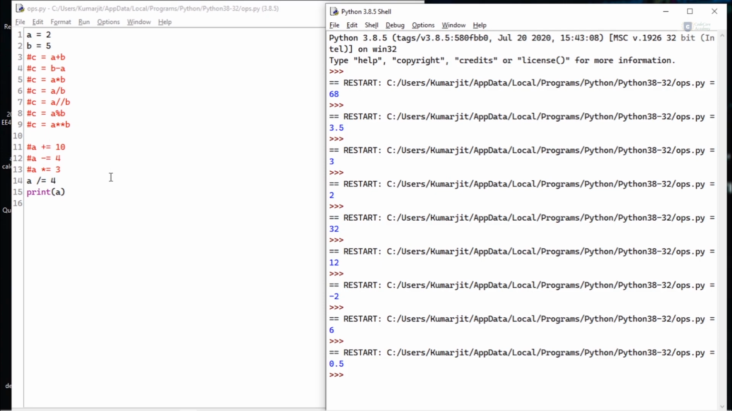So this was all about basic arithmetic operators. There are plenty numbers of other operators also. We will talk about those operators eventually in my later videos.